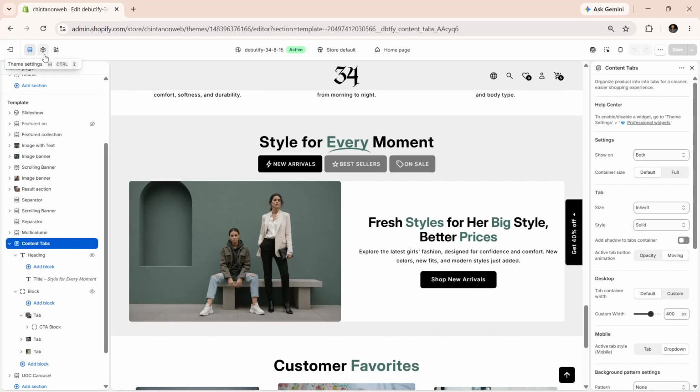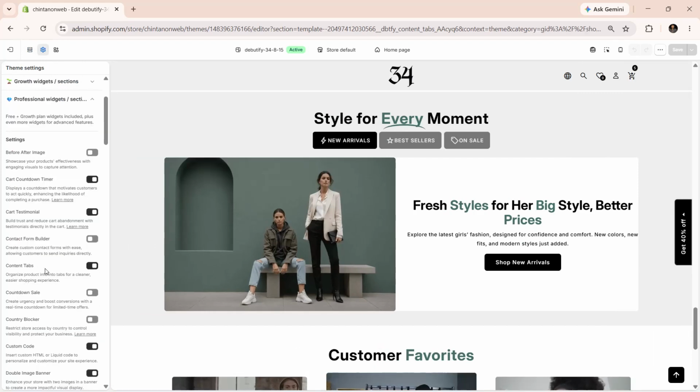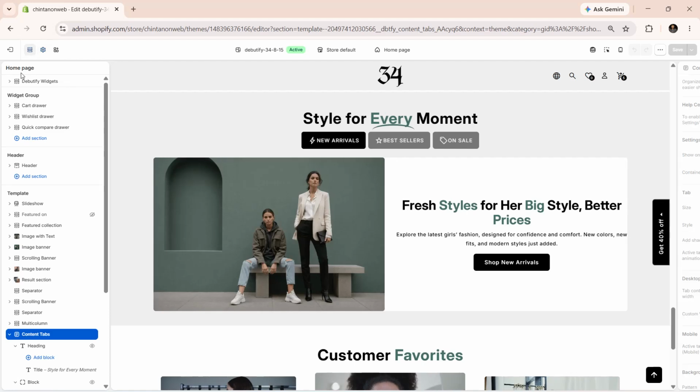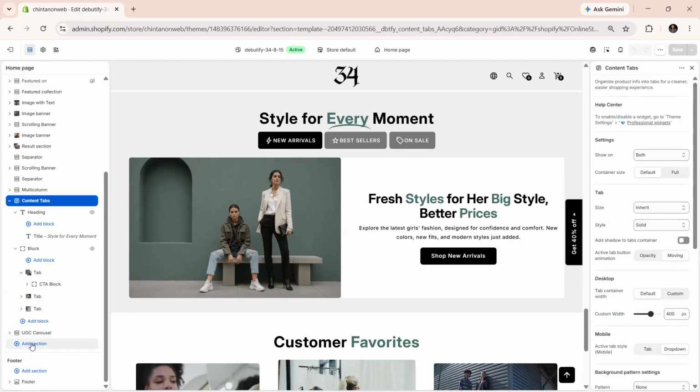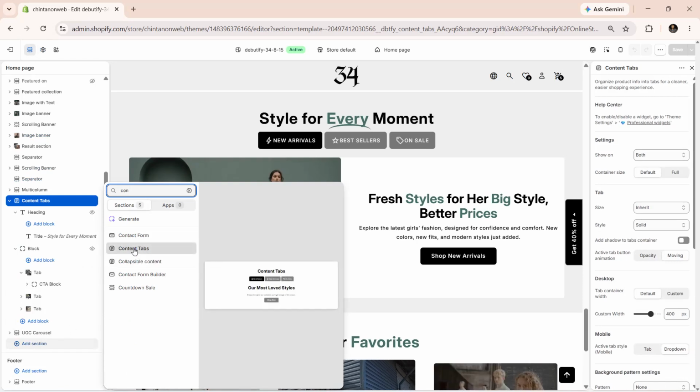To enable or disable this feature, go to Theme Settings, then open Professional Widgets. Once enabled, return to the template and select the Content tab section. To add it, click Add Section, search for Content tabs and select it. After adding the section, you'll be able to customize all available settings.